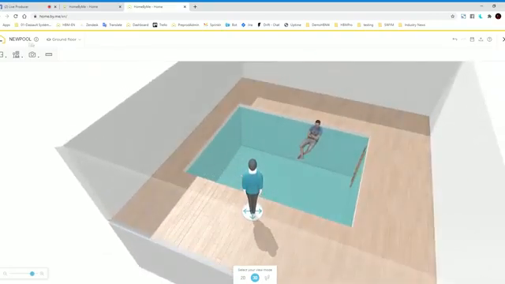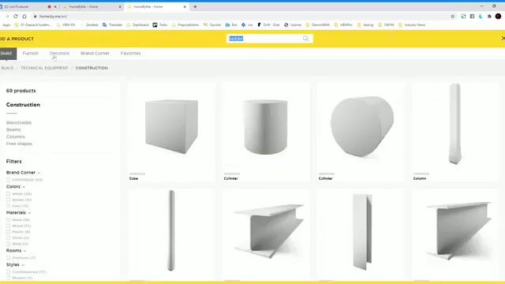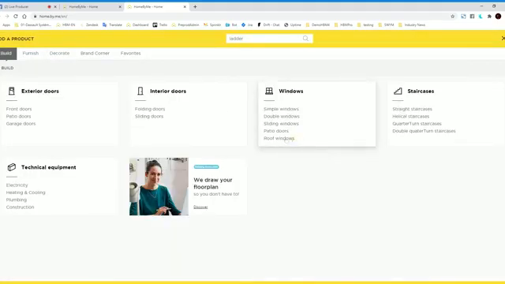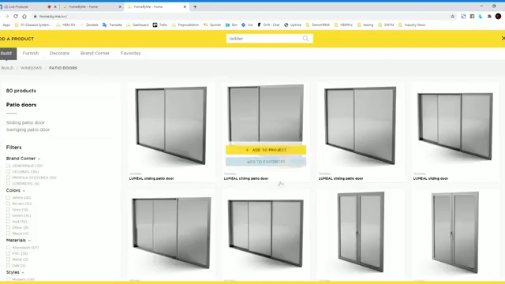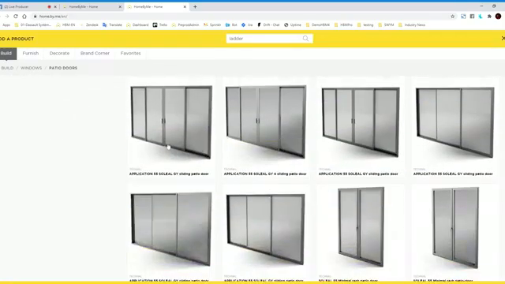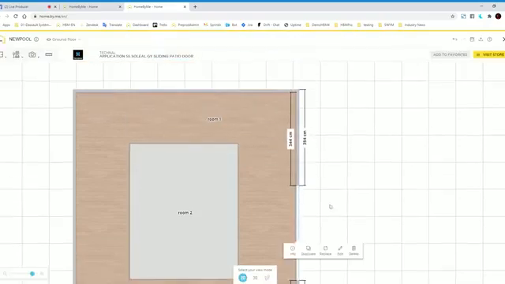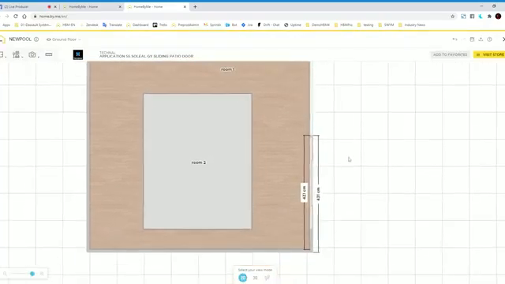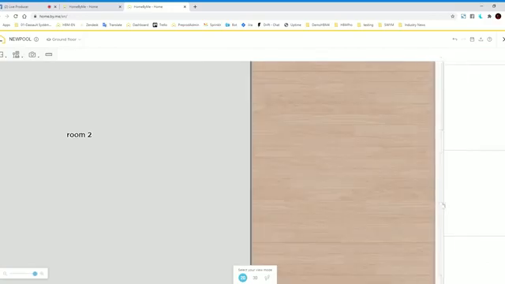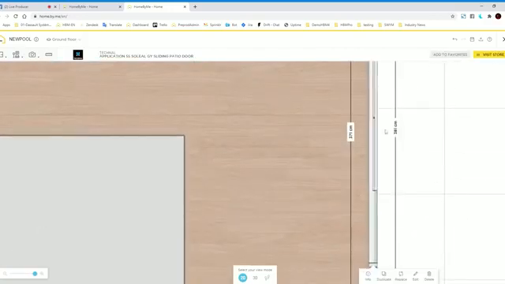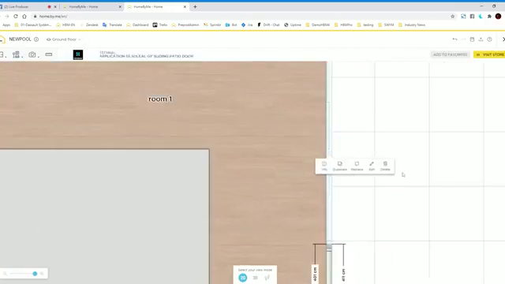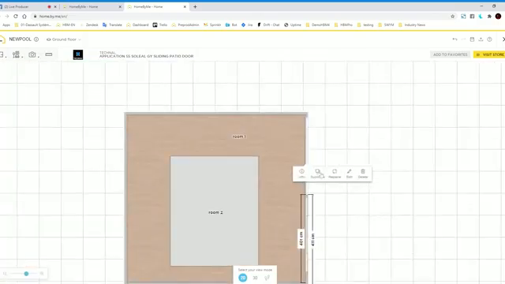So now if we were to add some windows, build, what are some patio elements maybe? Patio doors. The biggest ones we can get. Make sure they stay in their respective wall areas. Thank you.